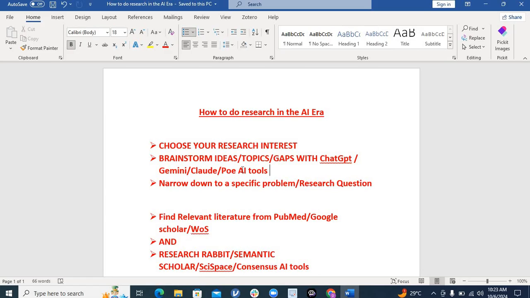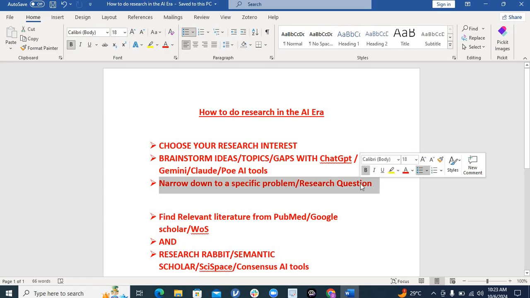And once that is done, then come to this third point and narrow down. Now you have got many research ideas and gaps, you did a bit of literature review, and you came across a specific research problem or research question. You narrow things down now.